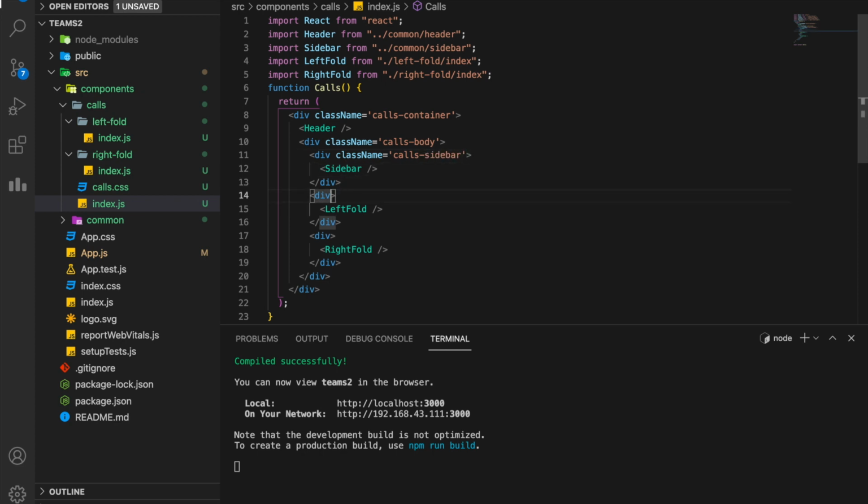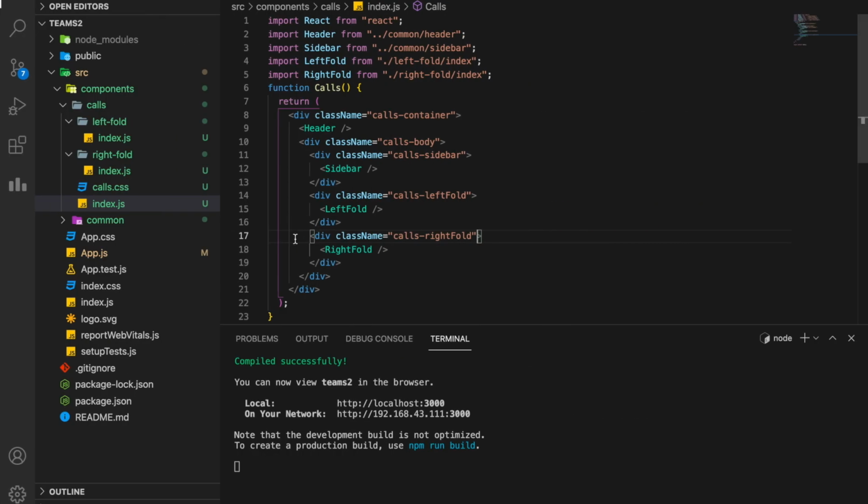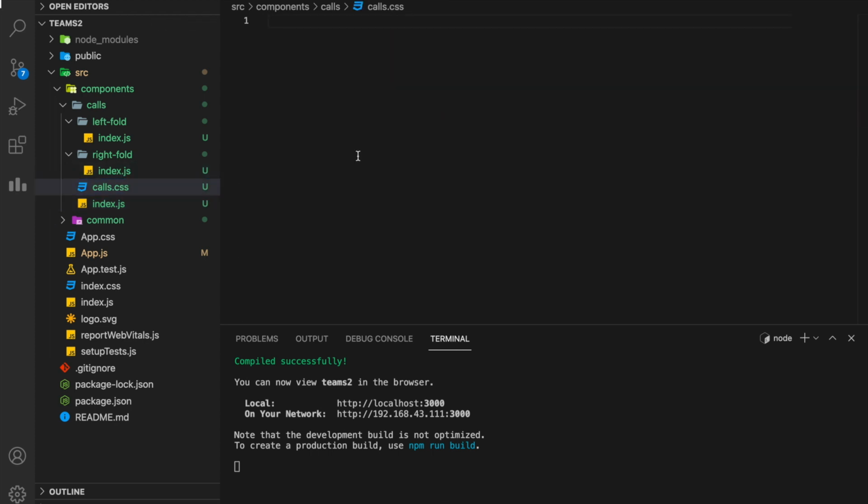This is calls left fold, and for class names I generally use camel case along with hyphens if the name is such as left fold, right fold. This is calls right fold. So yeah, now all of this has some classes. Now I just have to go here and apply all the classes.